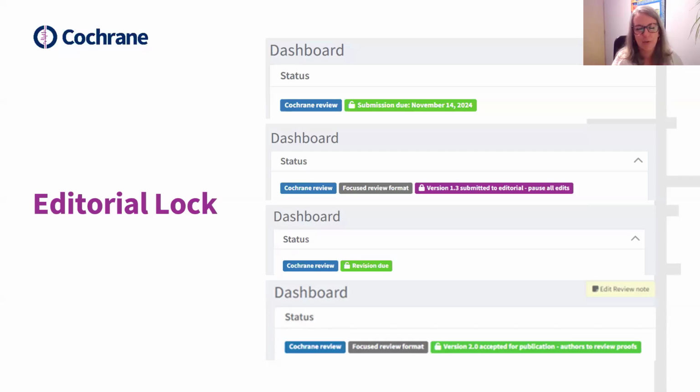When the review is submitted, there will be a purple chip on the dashboard and the lock will be closed, as you see here. And it will also show the version number that was submitted to the central editorial service. At this point, the review will be read-only for authors and group staff, as I mentioned, so the central editorial service managing editors can complete their editorial review.